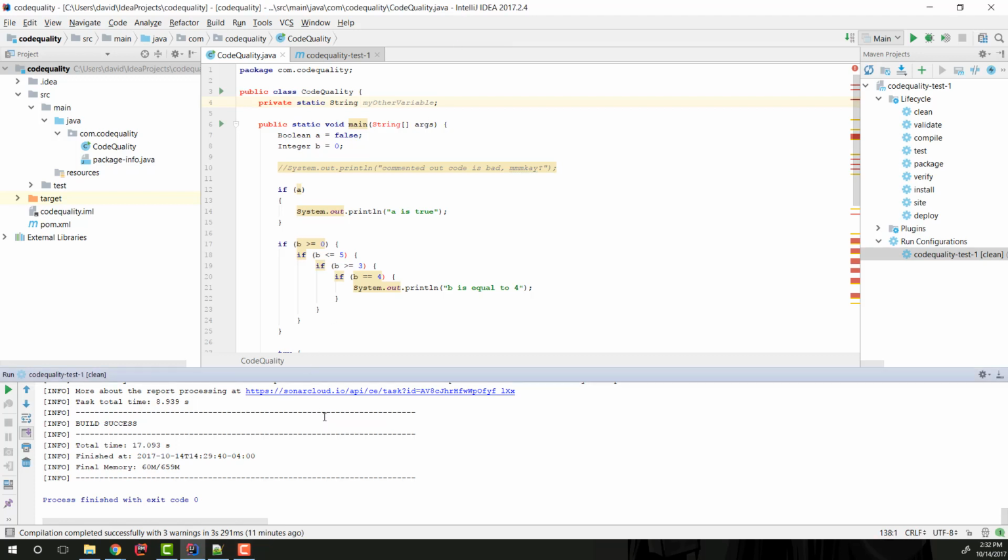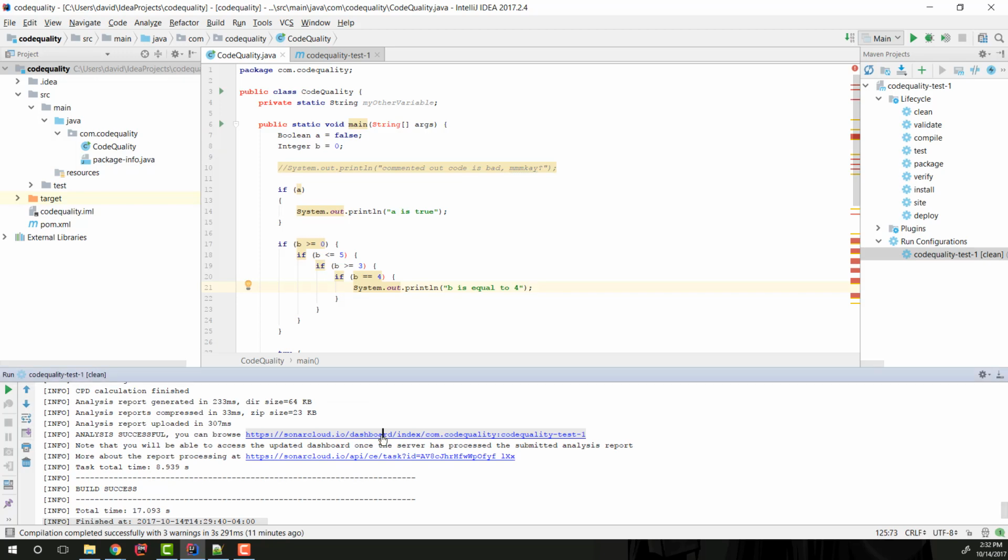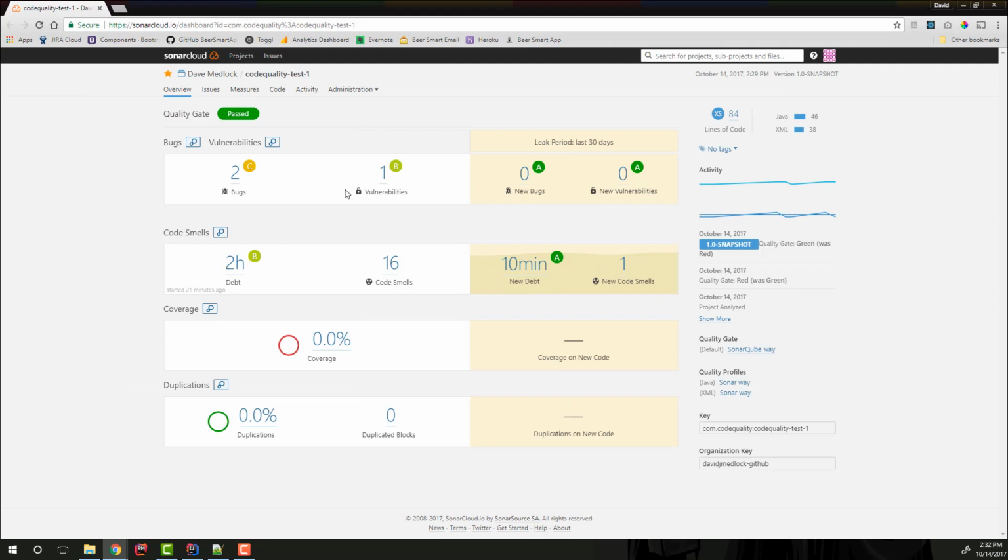All right, so we've run our SonarCloud analysis by right-clicking and clicking on the Run for our clean configuration. That's going to push the code, push the analysis to SonarCloud. So from here, what we want to do is click on our dashboard. It's going to give us this link. So we want to click on this dashboard, and this is what we're going to see when we first come into a project.